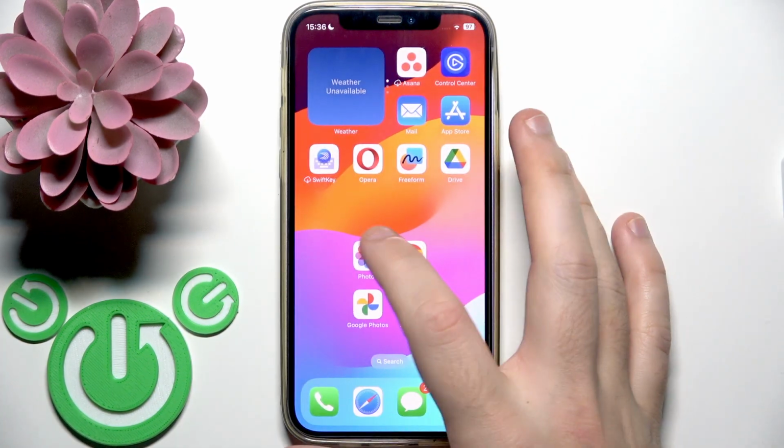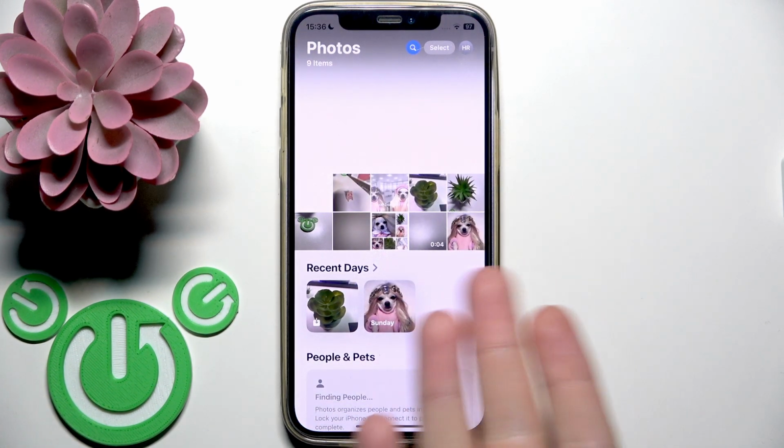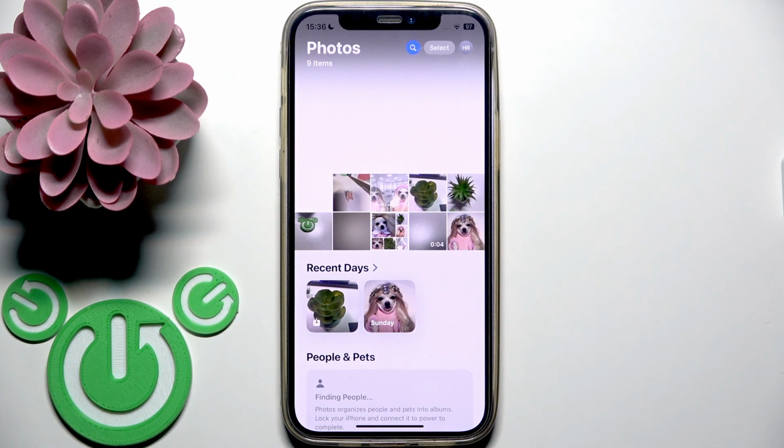Okay, and let's move to the gallery. And as you can see, I just transferred it.